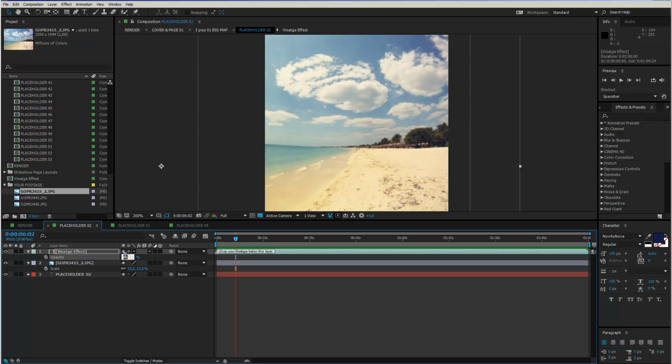I can also crank it up to 100. This is probably a little bit too much in this case. It really depends how your picture looks and what you are doing. So in my case, I just want to keep it at about 50 or even a bit more, let's say 60, and this looks quite nice. You can also change the vintage effect itself.